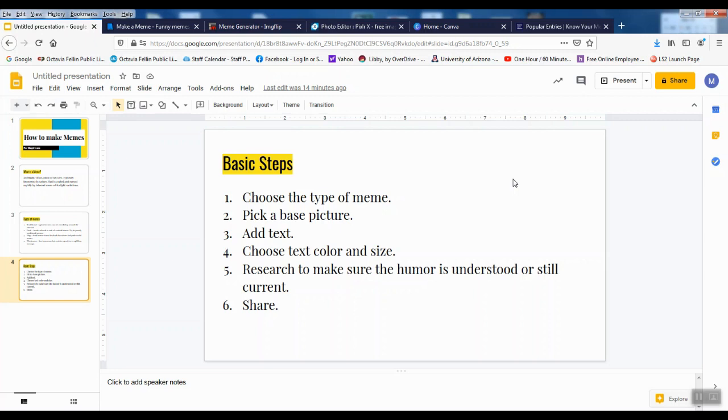You also want to do a little research sometimes. Some memes may be out of style, not current anymore. Maybe you don't want to use that. Or is this humor, is someone going to get the humor that you're trying to get across in your meme? So, take a look and see what's trending, what's popular. I'll show you how to do that.